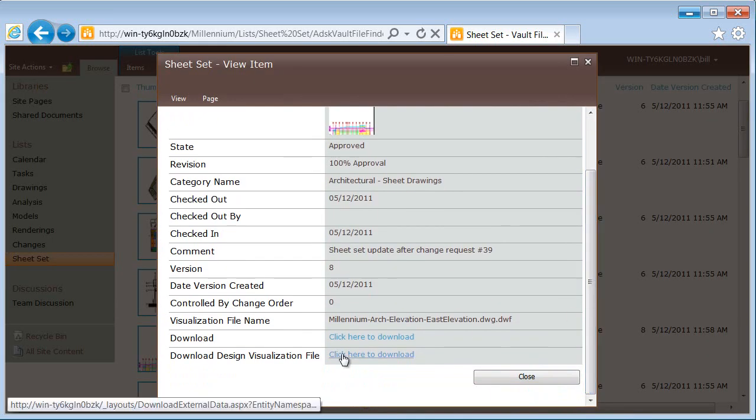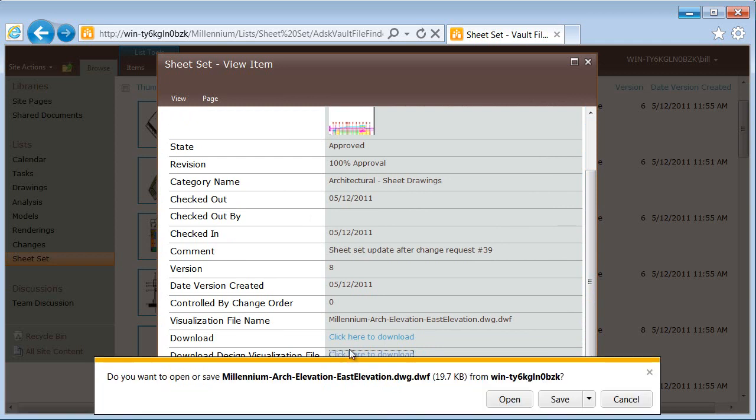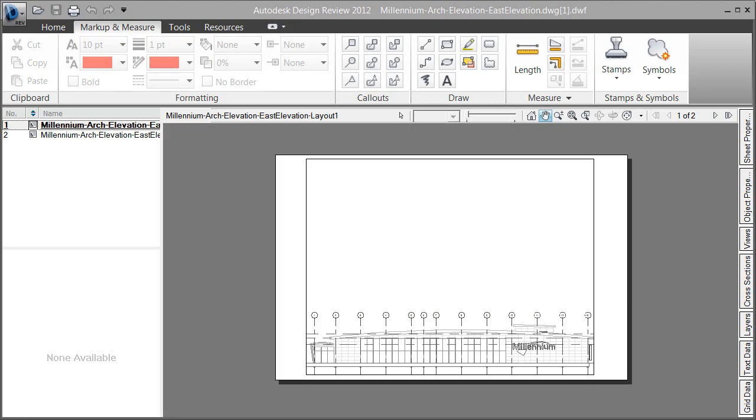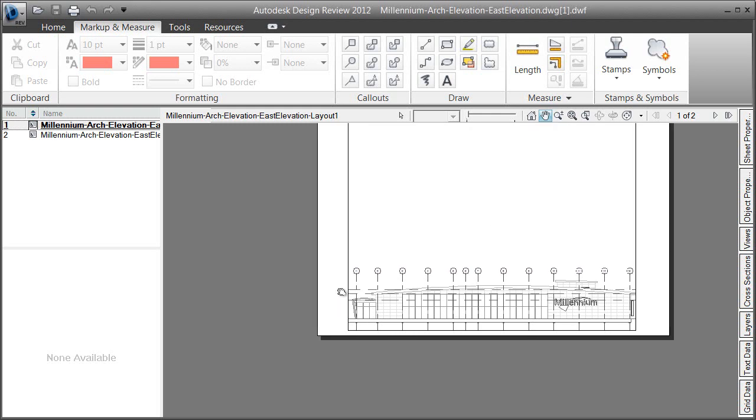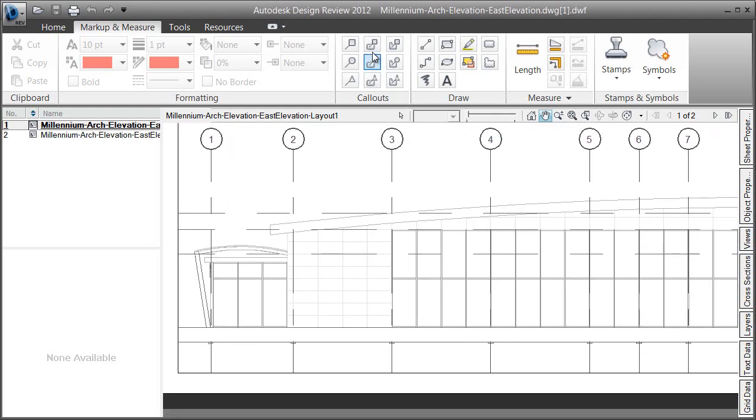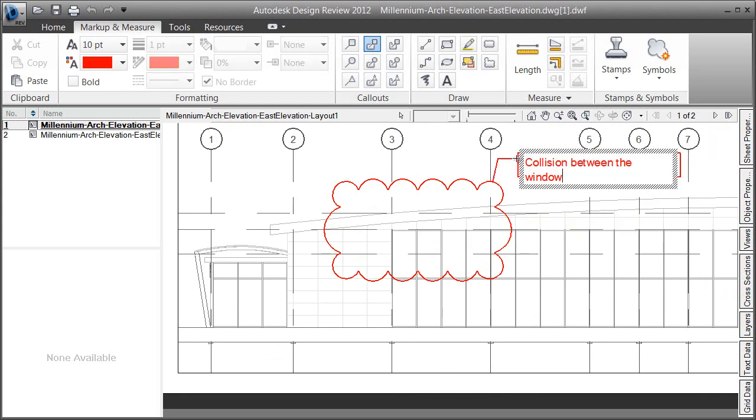Using SharePoint, we'll get the visualization file from Vault. At this point, the user may not even know that they are accessing a Vault file. Using Autodesk Design Review, we'll create a markup detailing the issue.